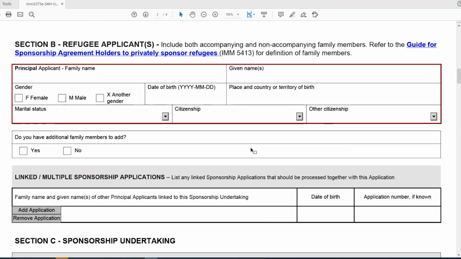So you will need to include the information about the principal applicant here, their family name and given names, as well as their gender, date of birth, their place and country or territory of birth, their marital status, citizenship, and if they have dual citizenship, you would indicate the other citizenship as well.